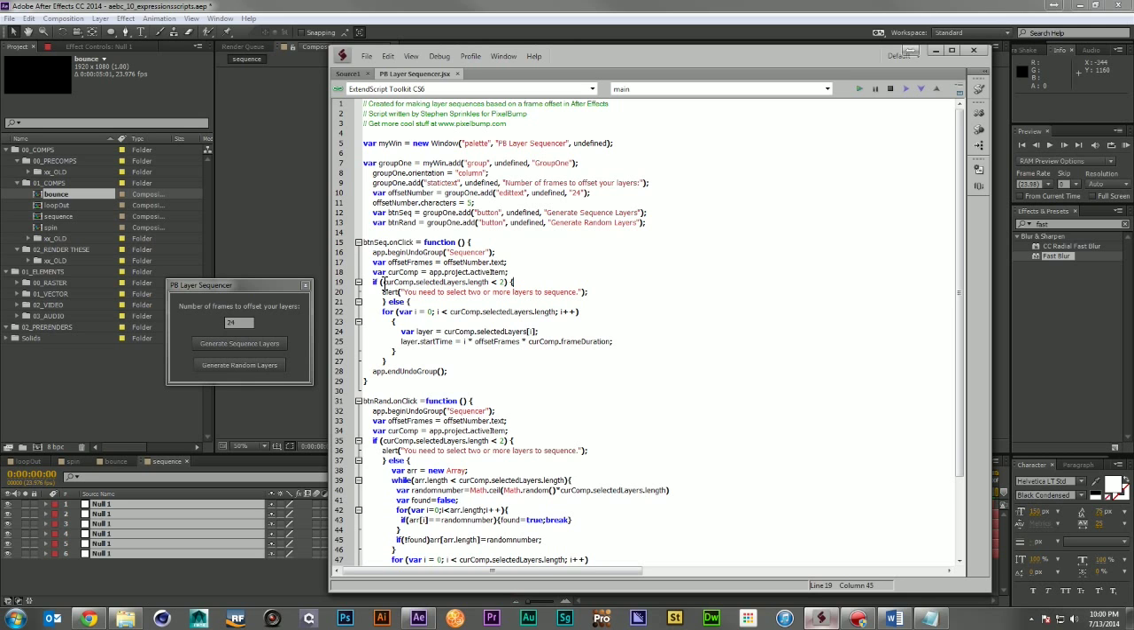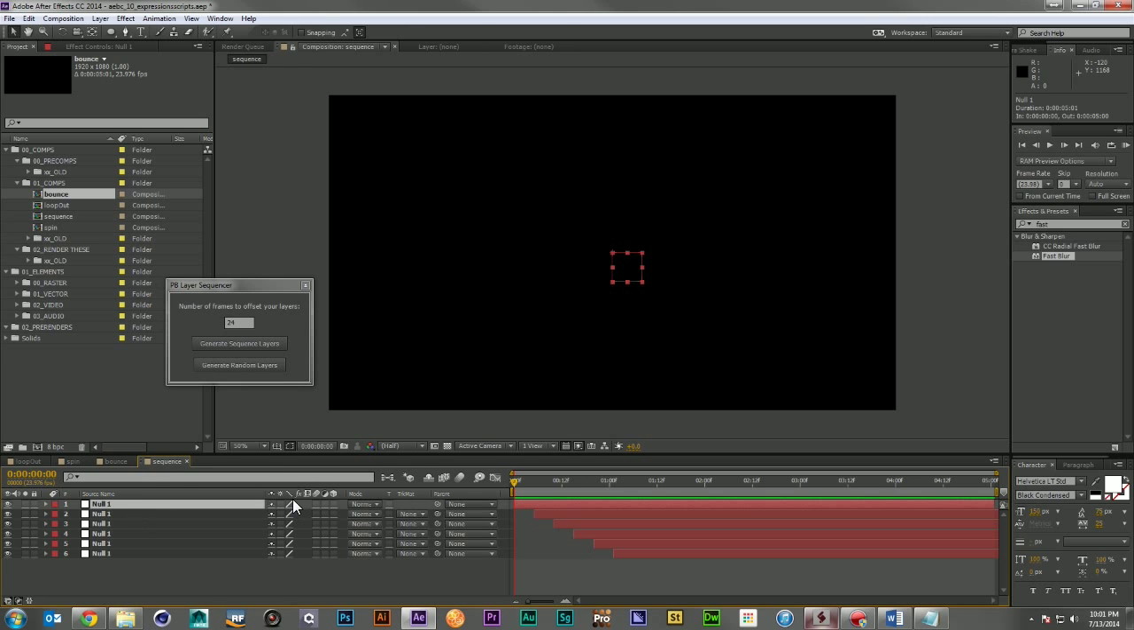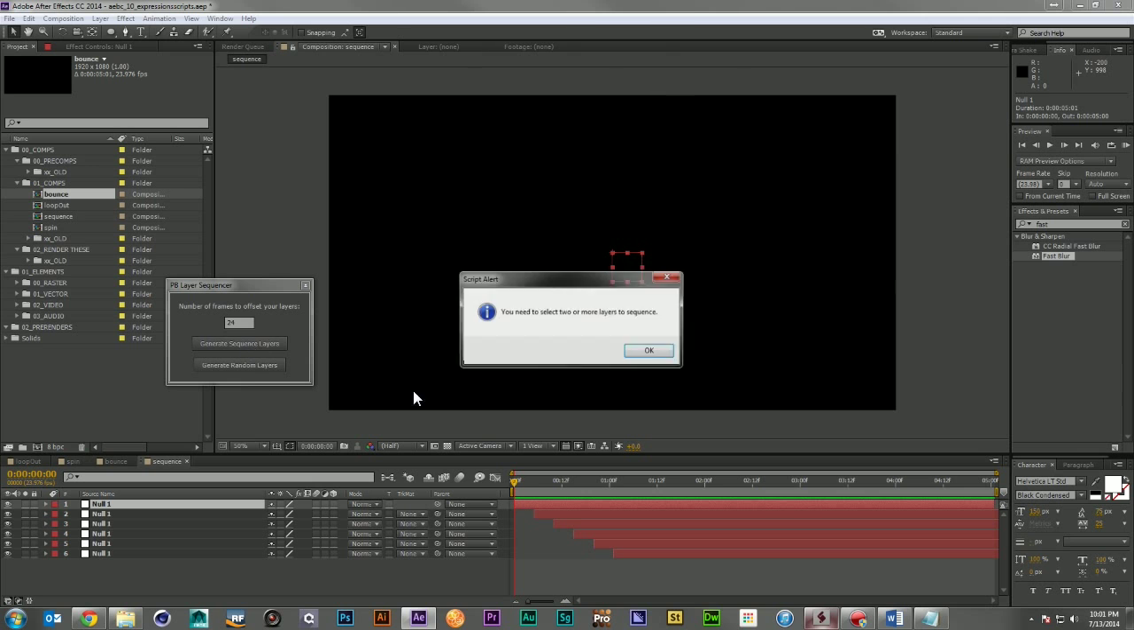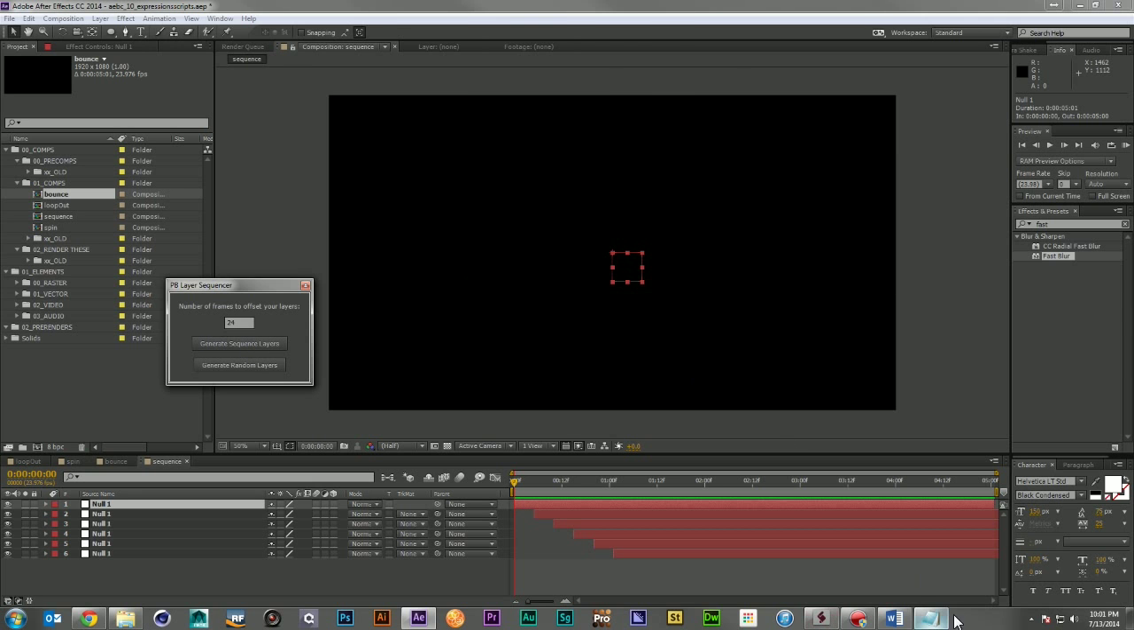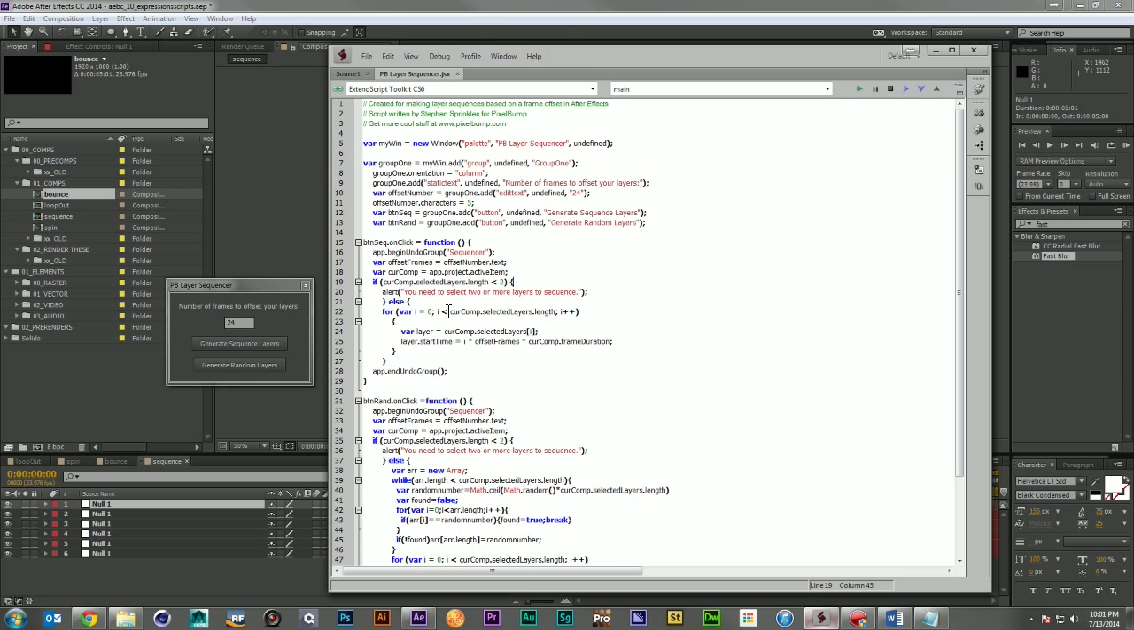And the if script is just trying to find out if something is true. And in this case, it is if the current comp, which is the active comp, number of selected layers is less than 2. So if I only have one layer selected, it'll tell me that there's a problem, that I need to select more than one layer. Otherwise, it's going to go through this little for loop.